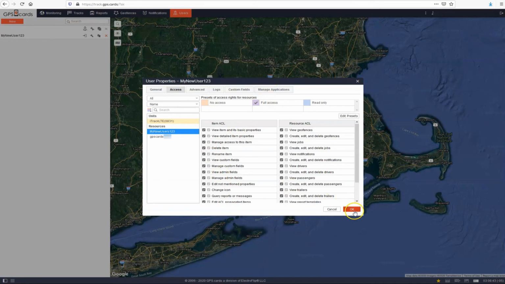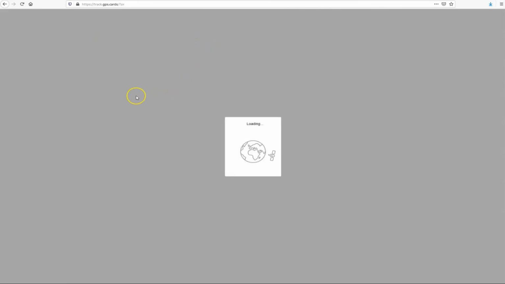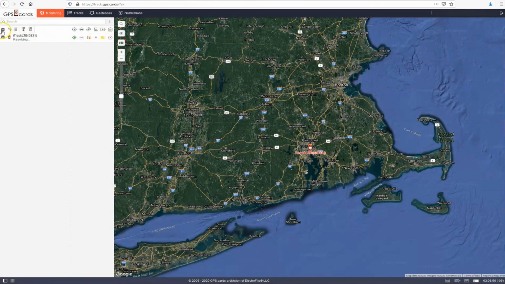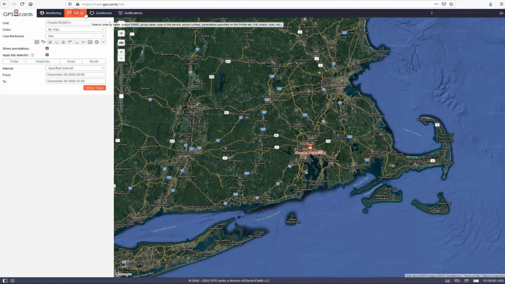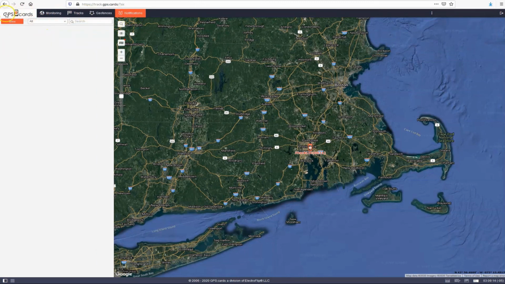And so I will click OK, and we're going to go ahead and log in as this user and see what we have. Our old settings had saved, so we still see the unit here, but more importantly, if we go under geofences, you'll see there is no geofence because nothing has been created in this new resource bucket. Same thing for notifications. There has been no notifications created for this resource bucket.